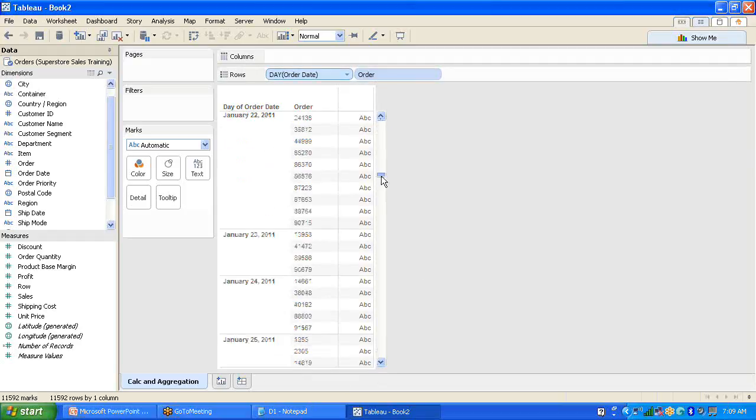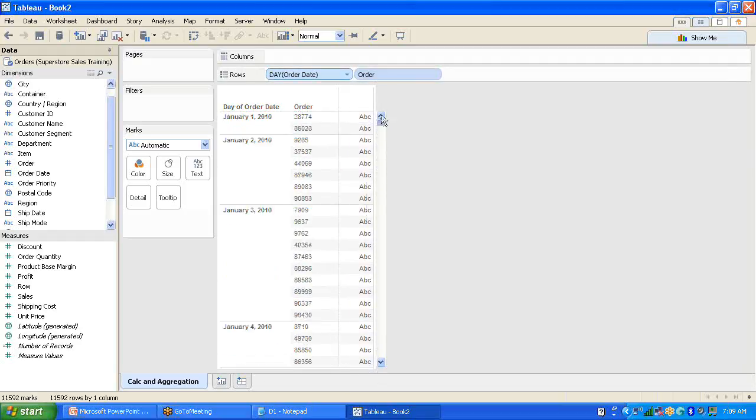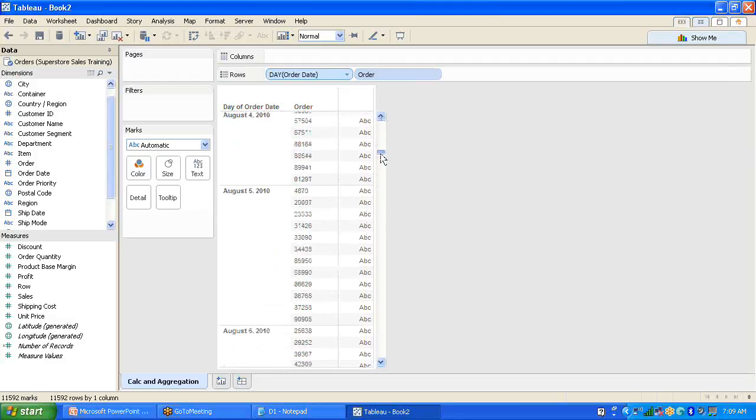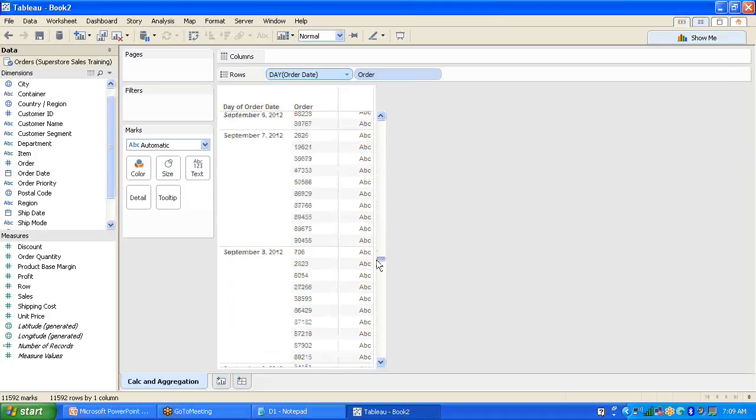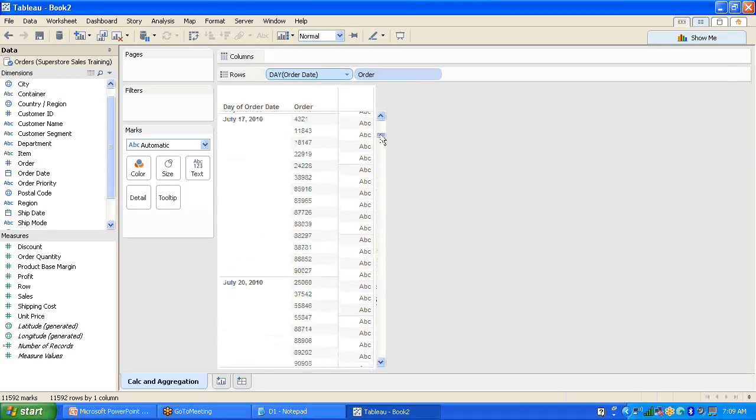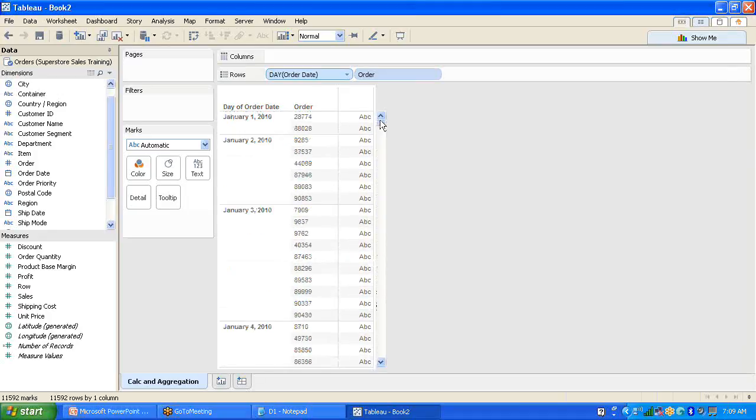So you see that here all the 2010 will come together, then it will go to 2011, then it will go to 2012. But when you say continuous, you will see Q1 2010, Q1 2011, Q1 2012, then Q2 2010, Q2 2011, and Q2 2012. So that's the difference as an example.